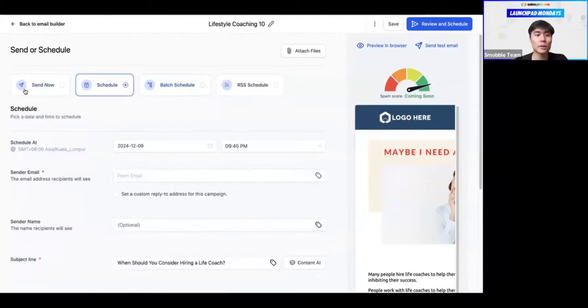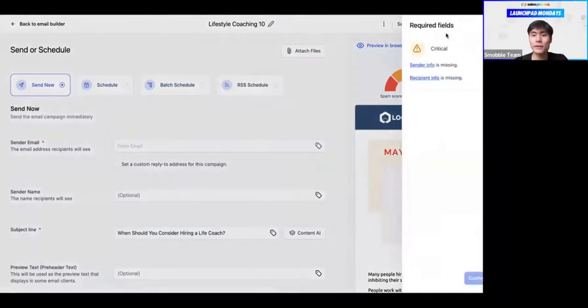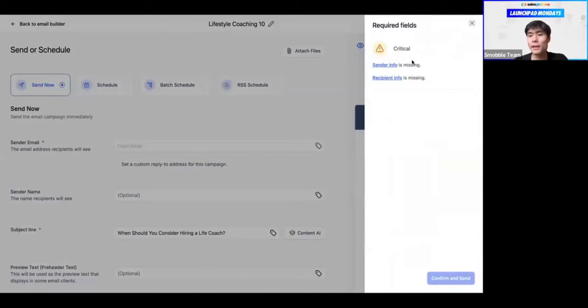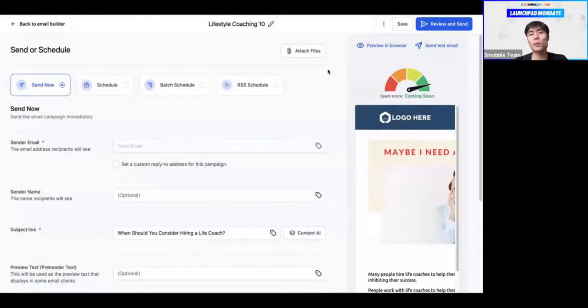Let's say that I want to review and send. When you review and send, it will let you know the mandatory fields that are missing in order to send the email. But once this is all good, you can just click on send on the bottom right corner, and that would be it. If it's scheduled, it will be scheduled for that specific day and time. And if you want to send it at the moment, it will be sent.